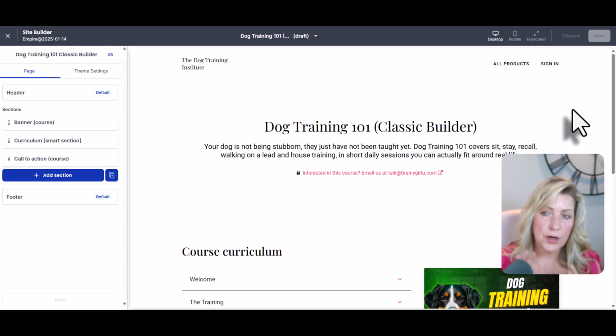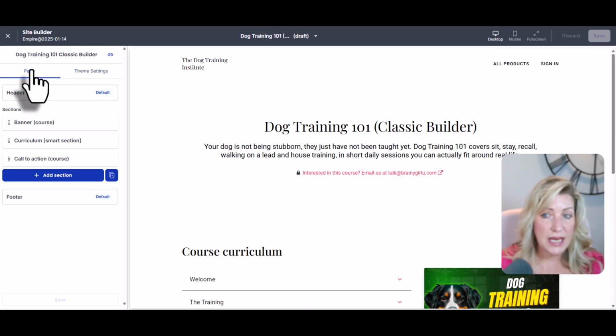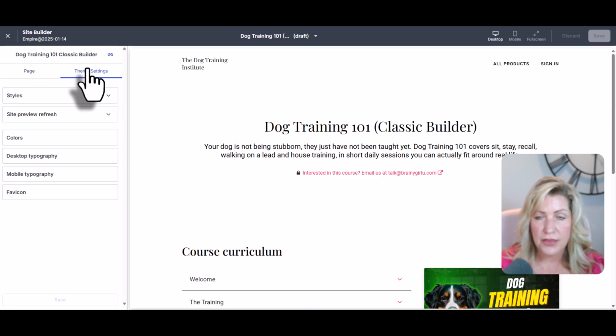So before we start actually building out the page, when you build your first landing page on your Thinkific site, before you do that, you want to make sure that your theme settings have been set. Within any page, you're going to see the page, and then you're going to see theme settings here. So I'm going to click on theme settings.